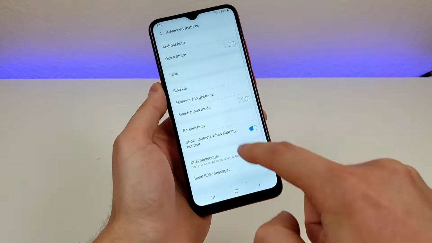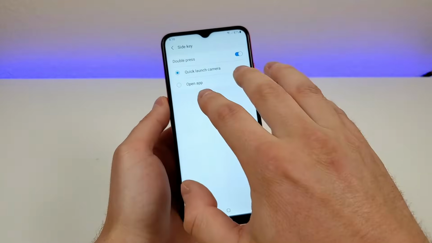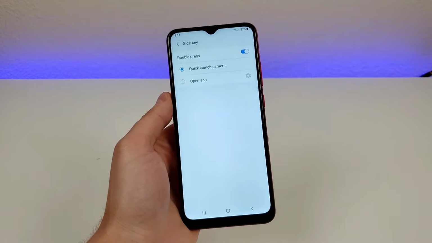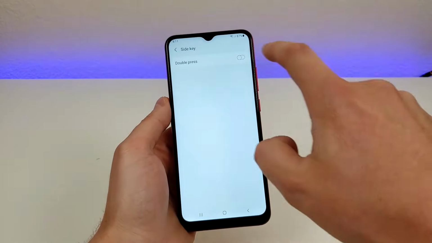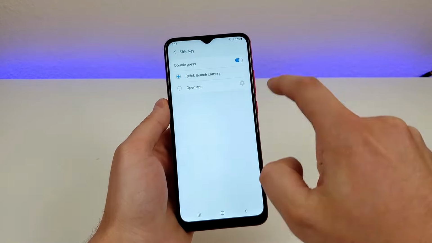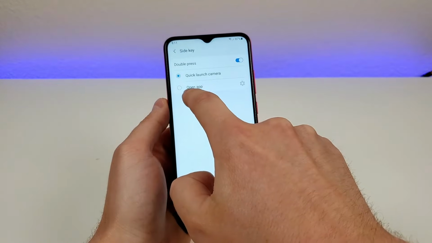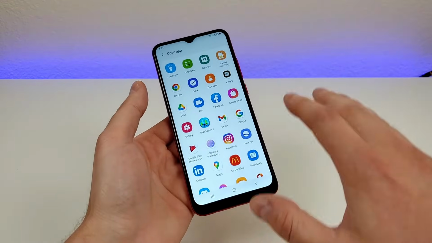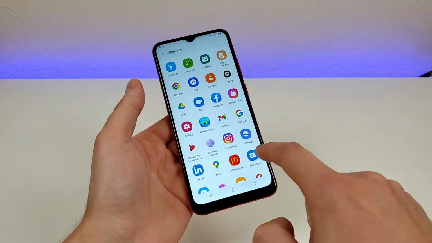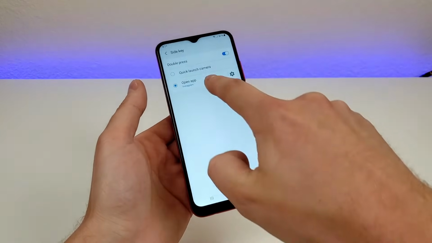Go there, then go to side key, and you can see here that we do indeed have quick launch camera enabled by default. Now you can actually completely disable side key if you want and just have it function as a standard power button. But if you want to as well, you can go here to open app, and then you can choose any app that you want to have double press on the power button to access. So let's say we want to do Instagram instead.